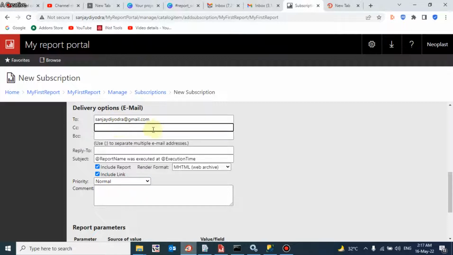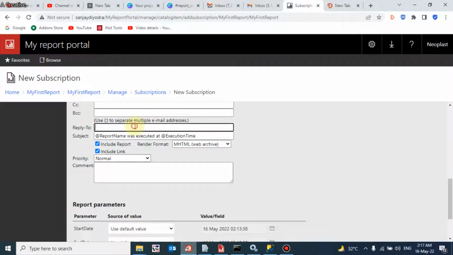CC, if you want to add the carbon copy, Reply to, or you want to add the subject, like "report name was executed at". So report name will be my report name, which we have already given at the time of report creation, and the execution time, like at what time the report has been executed. So this is the automatically assigned subject. You can change whatever you want.